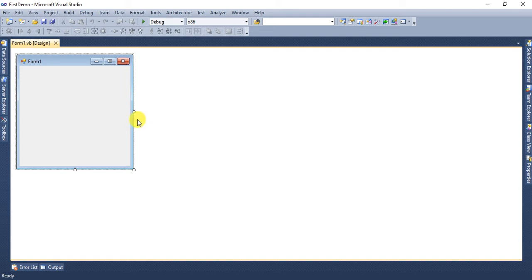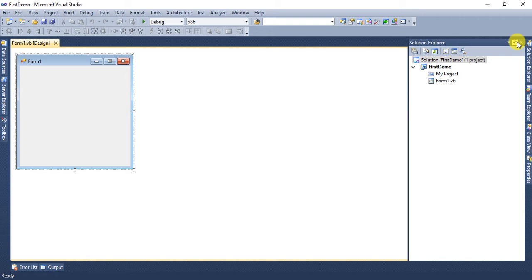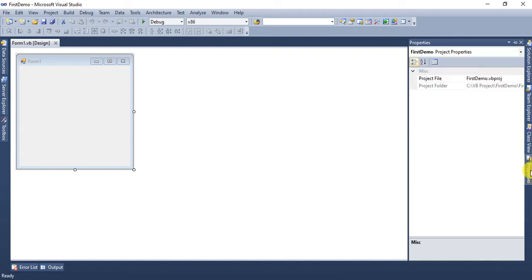You can see that in this IDE different components and tools are available, like the Solution Explorer, which contains the project name, first demo, shown in bold characters. That project contains multiple forms, files, images and different resources inside it. Then we come to the Properties window.